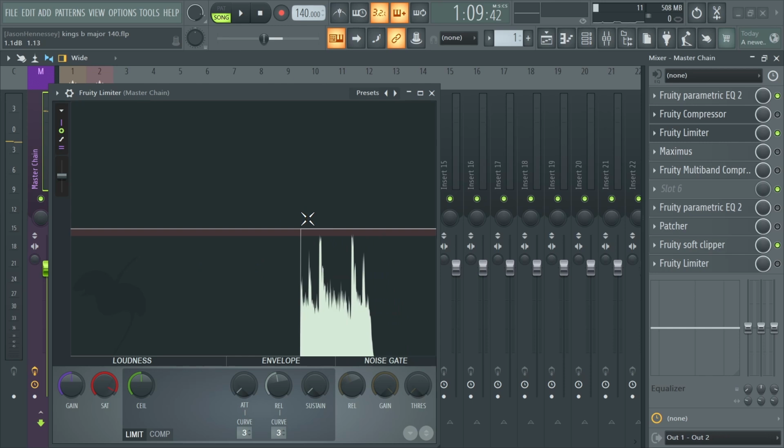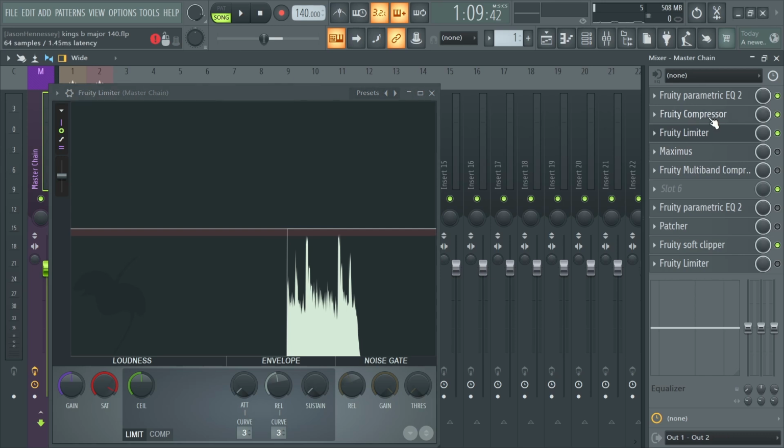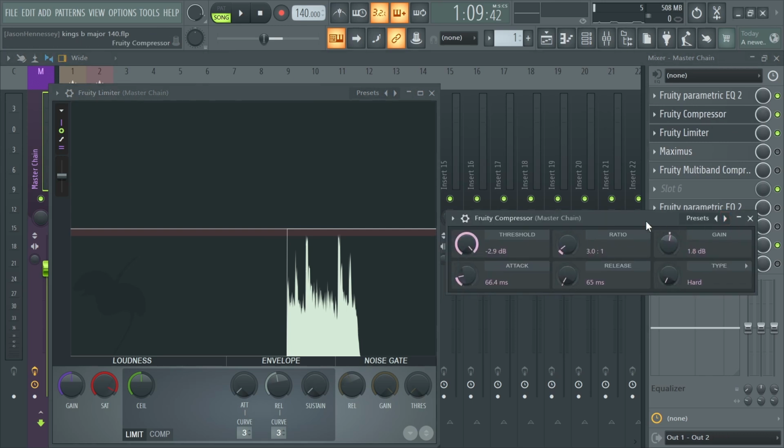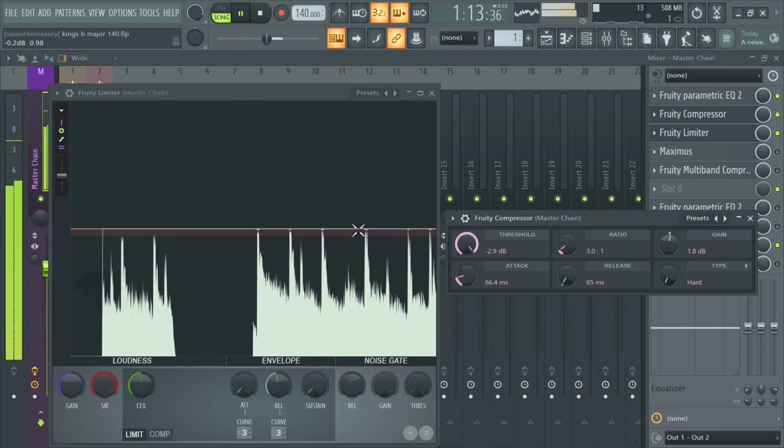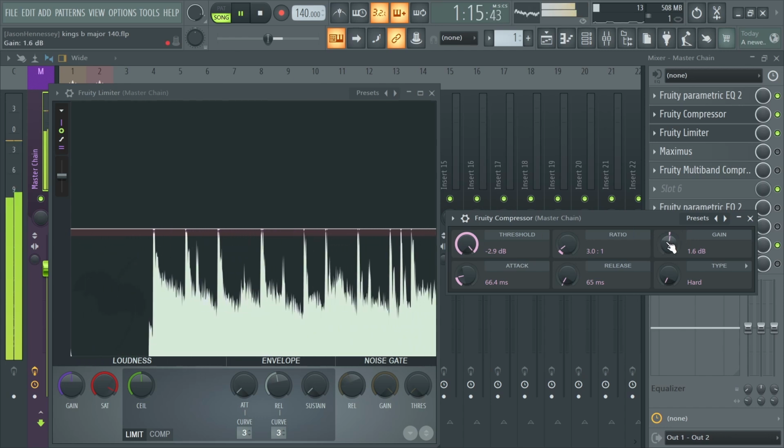Okay, so one of the reasons I have this open here is, A, to make sure I'm not going above zero, but also because when I open up my compressor here, you'll notice that once I turn this on, everything's going to get a little bit louder. And I'm also doing a little bit of limiting here, so let me back off the gain.